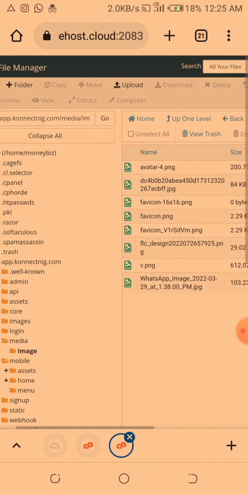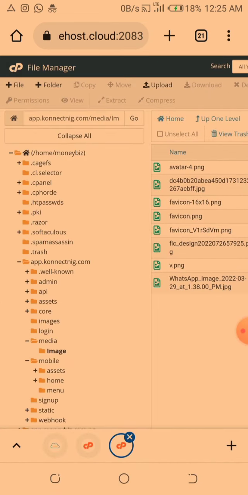So now that I've done that, it's very simple. Anything you upload now is automatically going to affect the home page. But if you still have any problem with this home page, you can just let me know.